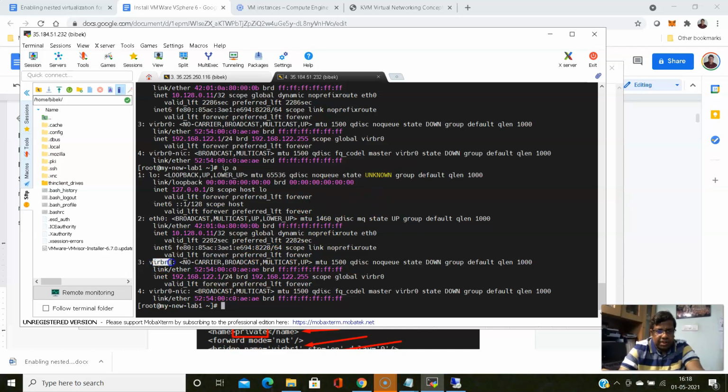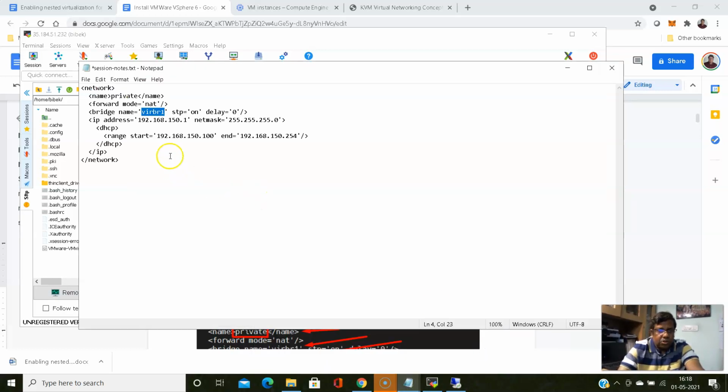We have BR01, so we'll create virtual bridge 0. 0 is already there, we have to create 01. So here that's one I have given. You can use one virtual bridge 1. Okay, so the spanning tree protocol is on, because this is the bridge, so we are using spanning tree protocol on. Delay is 0 seconds we have given. So these are the default configuration that is taken from the existing configuration.